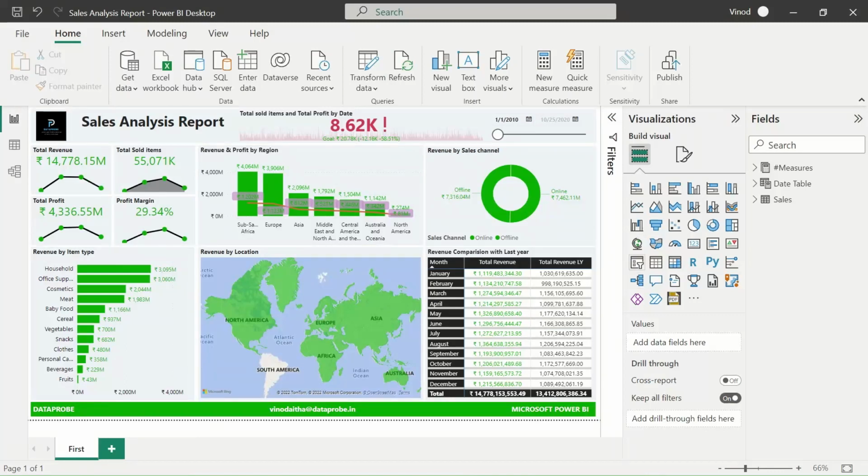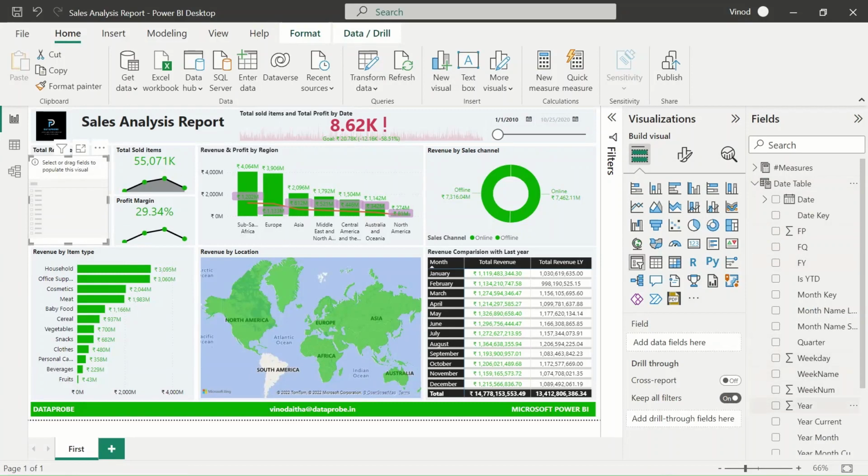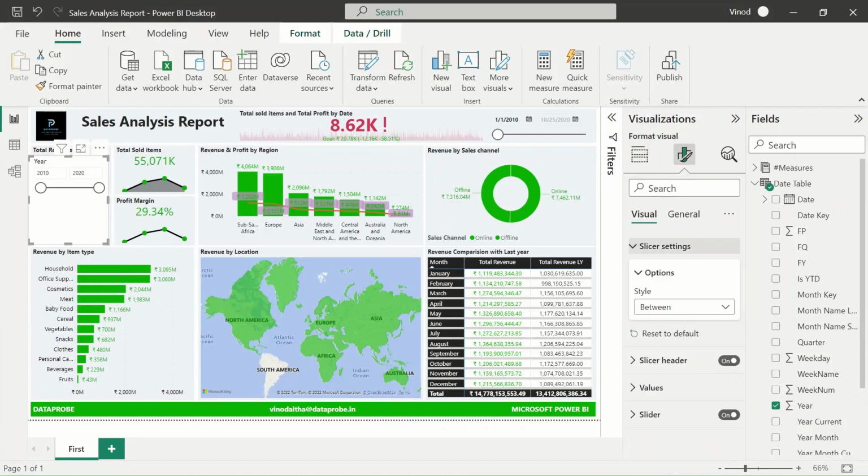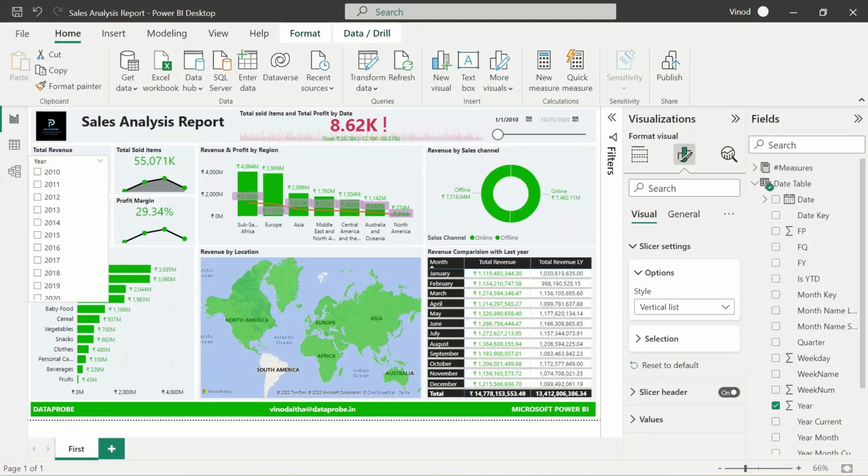See, first I am adding a slicer here. In this slicer I am adding the year data. See, this is my year. Here I am just formatting this slicer. I just need only the list. See, this is my total list of the years.